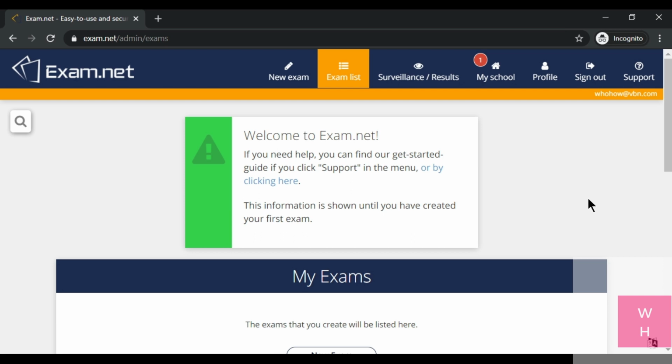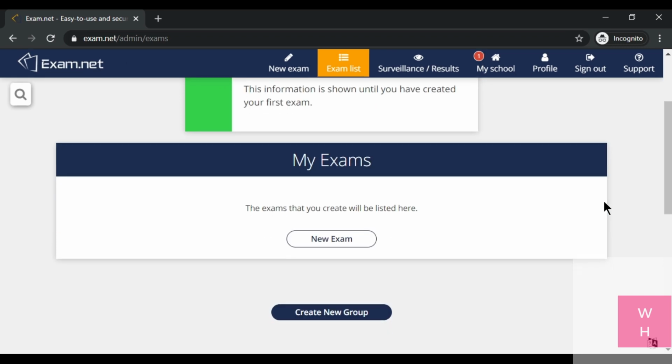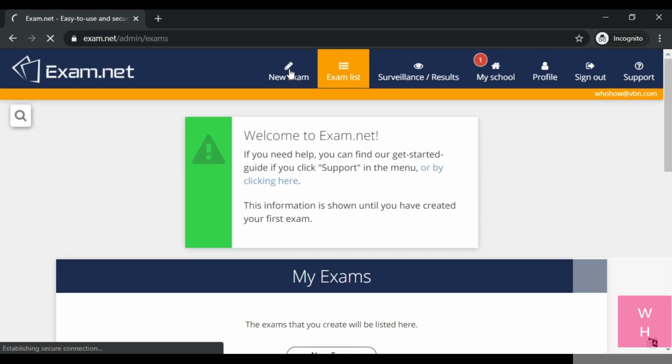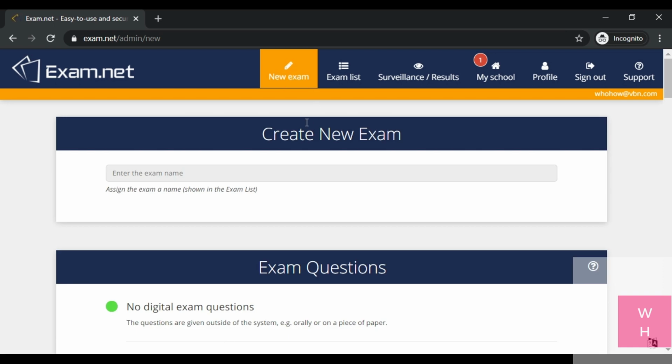So this is the first screen that you're gonna see. This is your dashboard basically. So we have to go and conduct a new exam. So select over here, new exam, create new name. You have to select the name of your exam, say test 1.